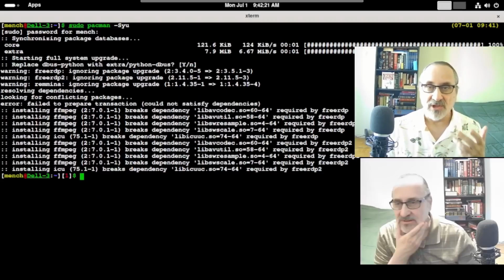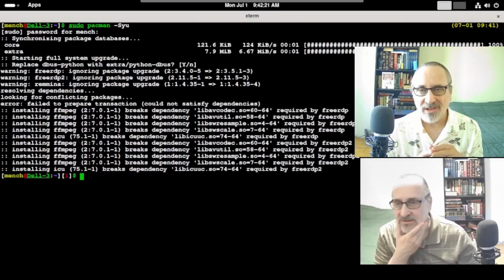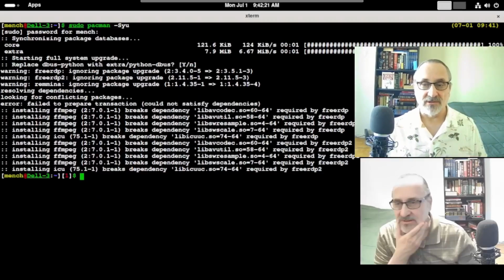So when I was updating this Arch system that hadn't been updated for 2 months, and that was a real bare metal computer, it wasn't a virtual machine, I had programmed my Pacman configuration file to not update some packages, specifically Remmina, FreeRDP, and FreeRDP2. And when I went to do this update, I wasn't able to do the update because of dependencies. And you can see the error message right here.